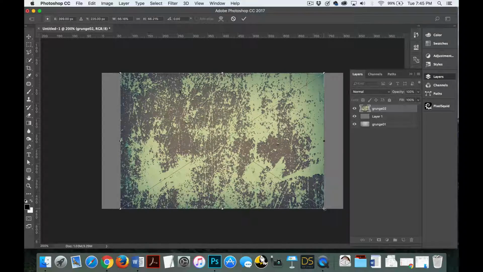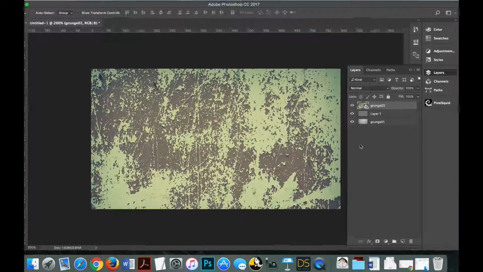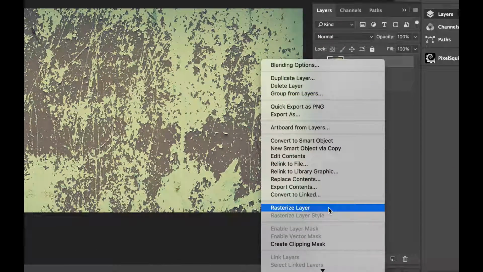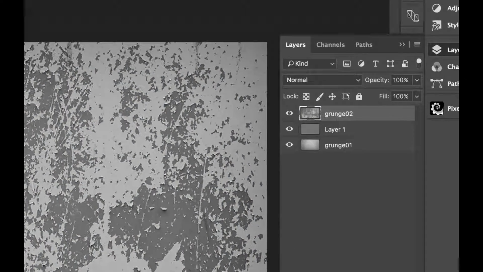Resize it, place it the way you want it, and hit Enter. Again, because this is a smart layer, we will go to the Layers panel, right-click, and choose Rasterize Layer. Then as before, we will hit Shift-Command-U or Shift-Control-U to desaturate it. Now this is where it starts to get fun.